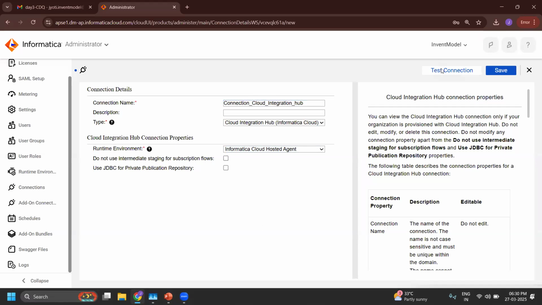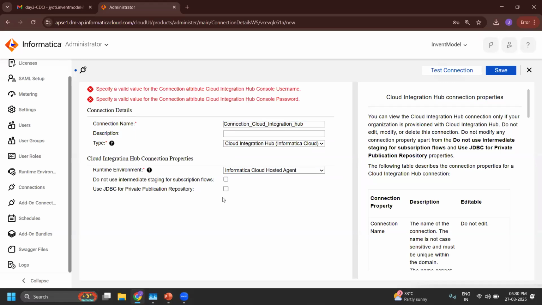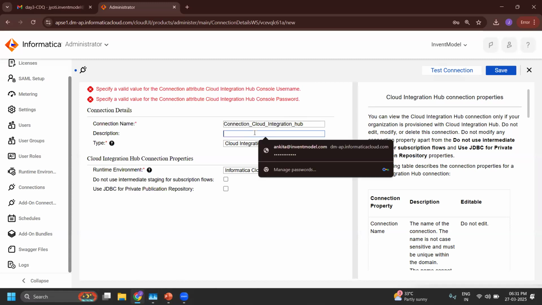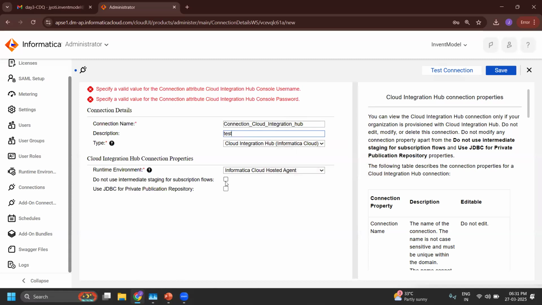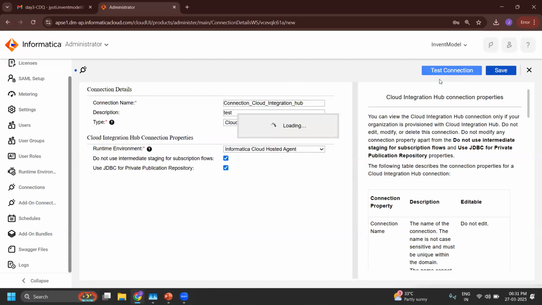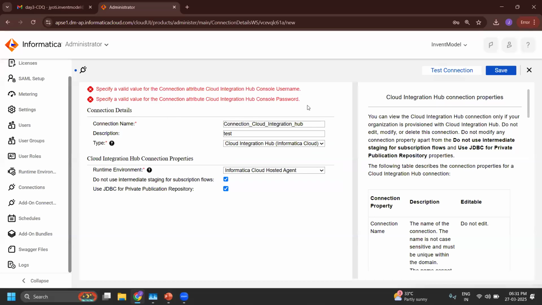Okay. Now let's try to test this connection. So what error are we getting? Specify a valid value for the connection attribute Cloud Integration Hub console username. Where is the username? Username we cannot see here. Cloud Integration Hub console password, description, test. So we are not getting username and password to pass here.